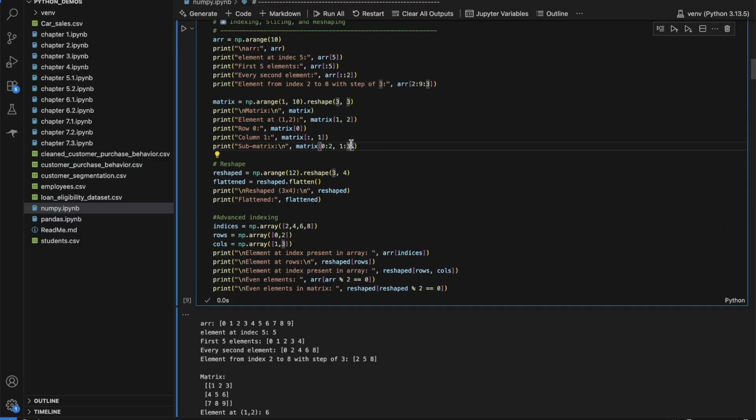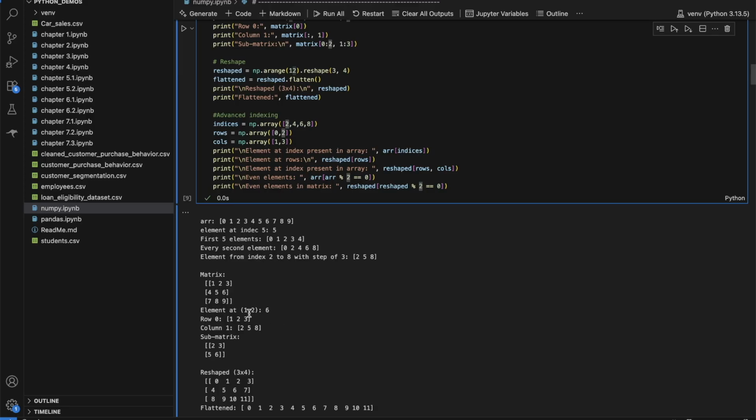Now you can get the element at a particular position in a matrix, like we have done in any other language, by providing both indices, where the first value represents the row and the second value represents the column. So you will get the value at row 1 and column 2, which is 6.